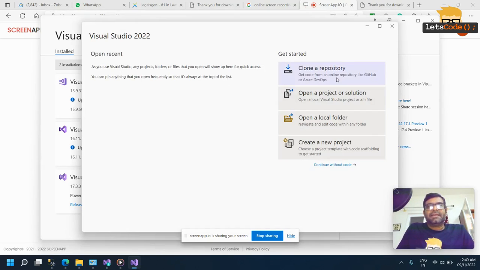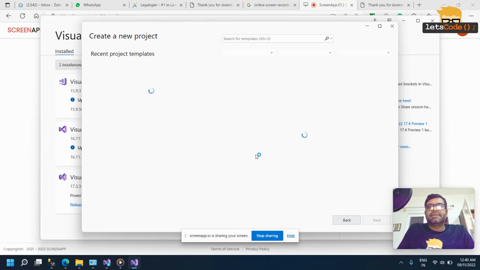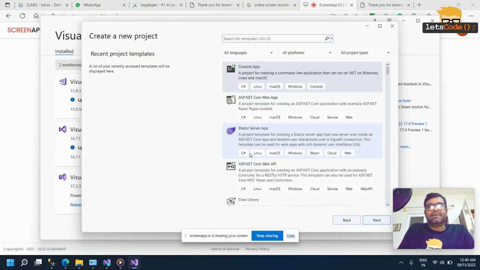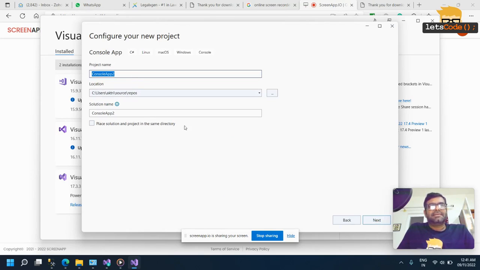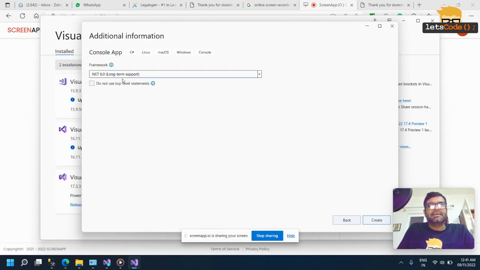And here now I'm going to create one simple project. So create a new project. Let's see whether our IDE is working or not, and hopefully it should work. I will use, say, a console application, and anywhere it should go. Later on we will just see. I'm checking .NET 6.0 long term support, and I'll create one console app.